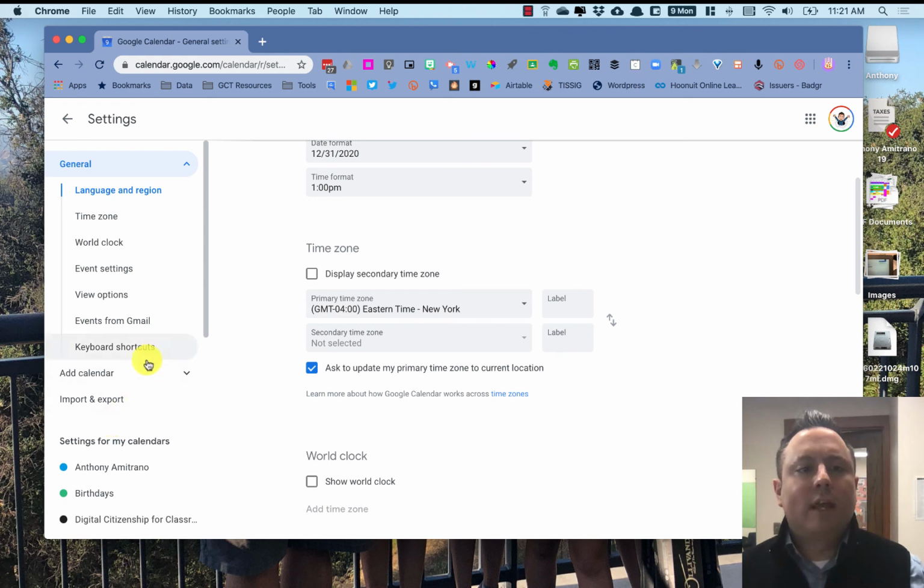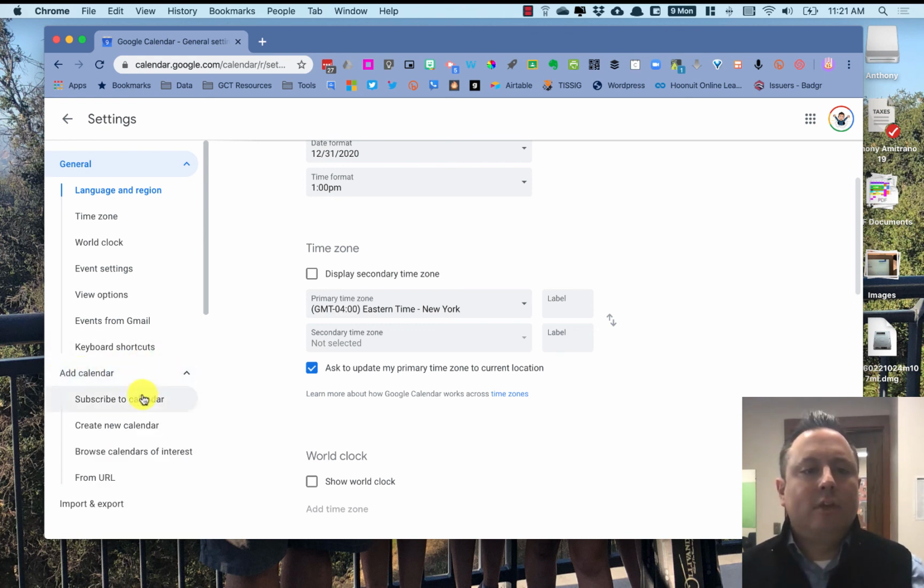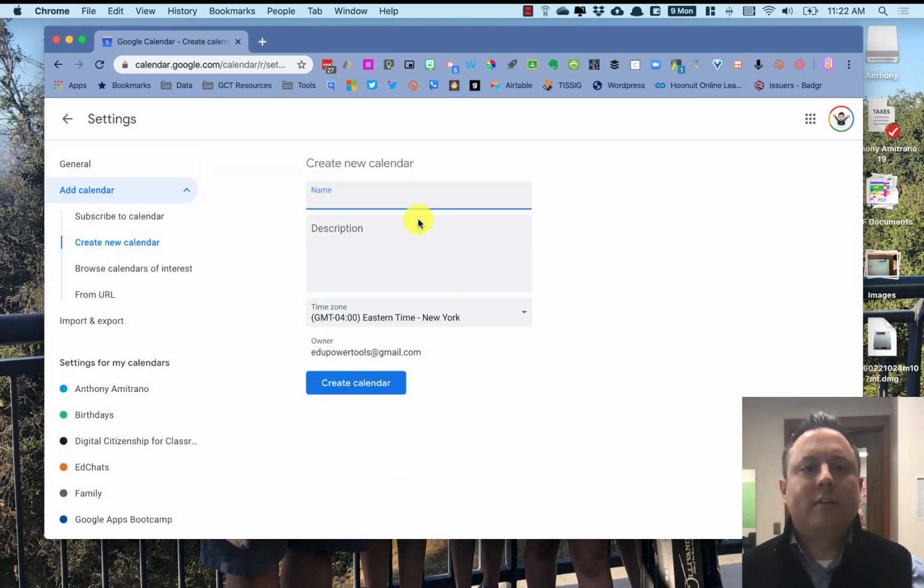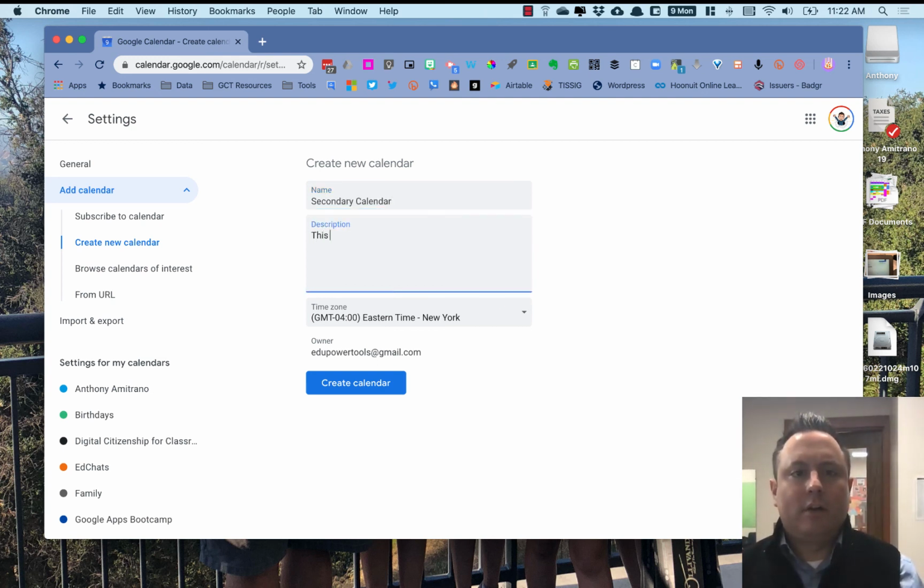But to create a new calendar, you're going to click on Add Calendar here, and you can either subscribe to a calendar, which is not what you want to do at this point. You want to create a new calendar. So you're going to click on Create a New Calendar. It's going to ask you to give it a name and a quick description. I'm just going to call it Secondary Calendar, and I'm going to call it an example. This is an example. That's it.